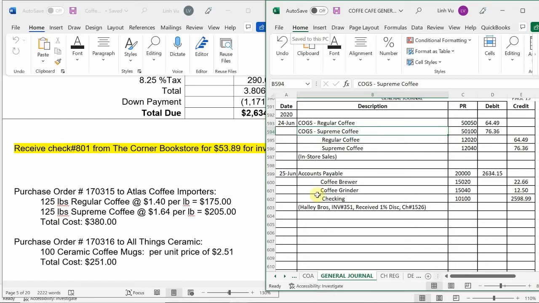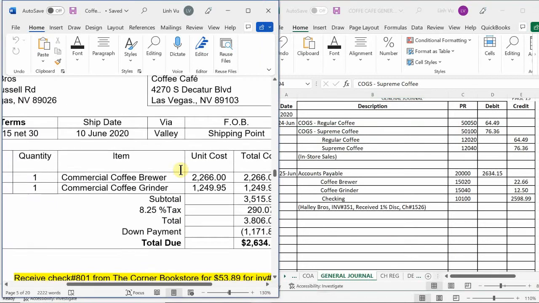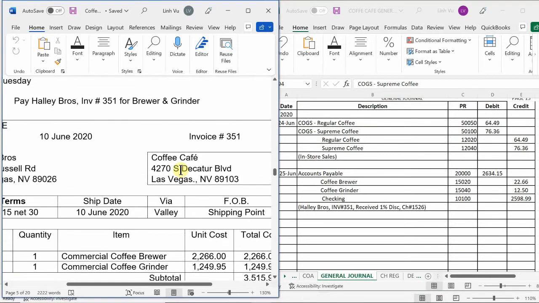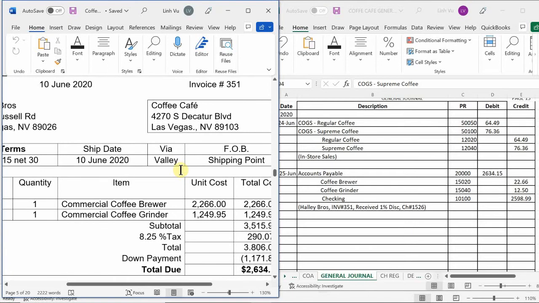Right, so this is where we last left off. We made a payment to Hallie Bros, right? And we received a discount. So if I remember, we did the journal, we did the ledger, we did the subsidiary ledger. Okay? We made sure that we did not owe Hallie Bros anything anymore.